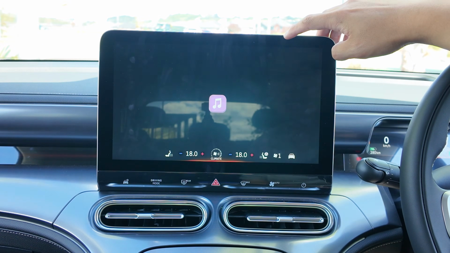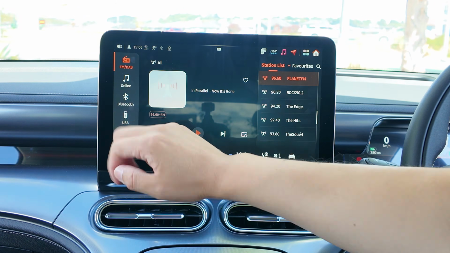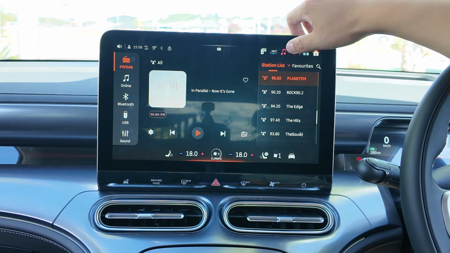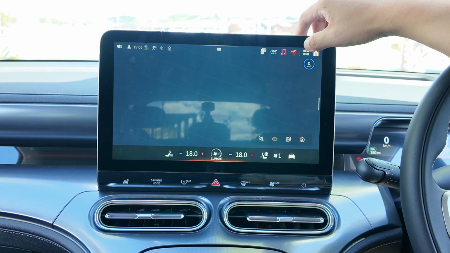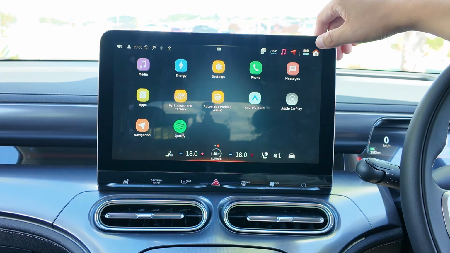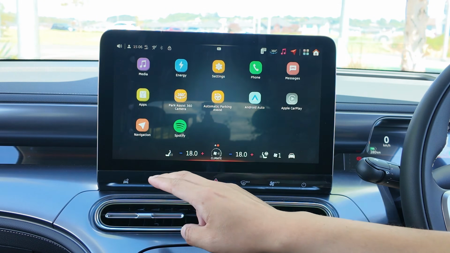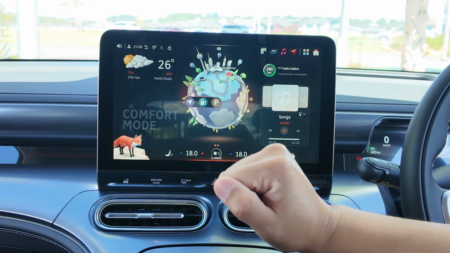Next is about the music. Now go into the music for your FM and DAB, online music, Bluetooth, everything like that. Over here, you can also have access to navigation. Over here, this is your app tray, and over here, this is your home screen. Under the home screen, you get two screens, swipe left and swipe right. That's basically the two screens.